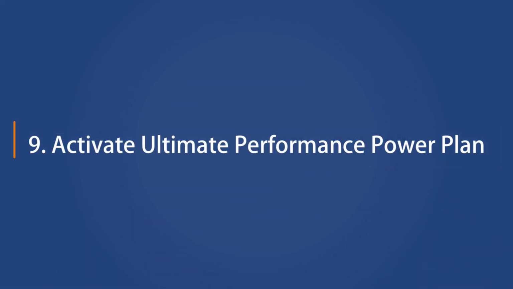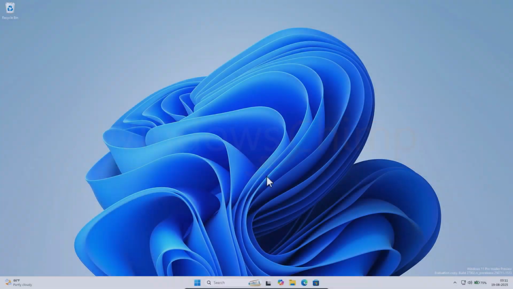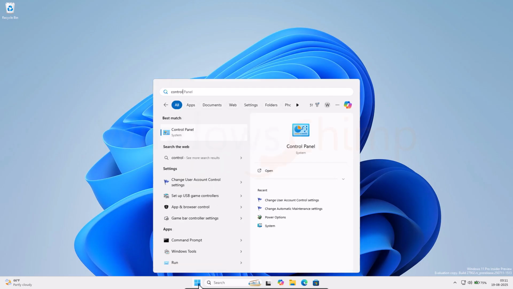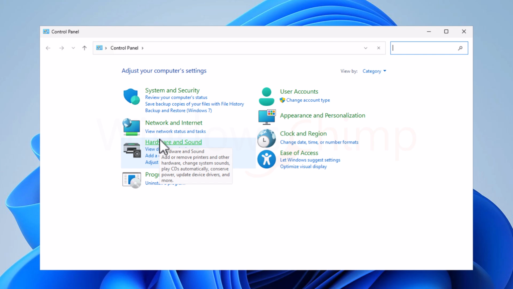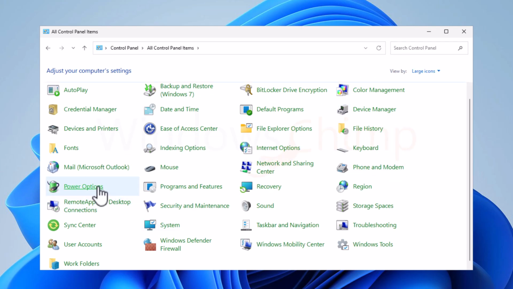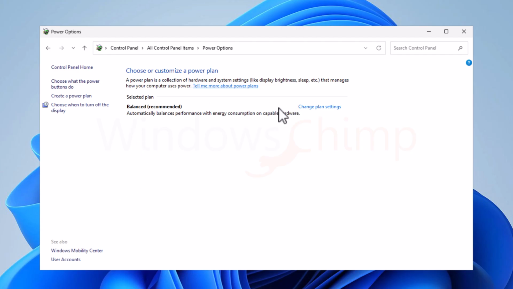Activate Ultimate Performance Power Plan. Your PC's power plan actively decides the performance, so let's configure it. Click on the Start menu and type Control Panel. Open it. Click here to change the default view to large icons. Then click on the Power Plans. Here you will see some power plans like Balanced, High Performance, and Power Saver. But the Ultimate Performance Power Plan that we are looking for is not here. We need to activate it.